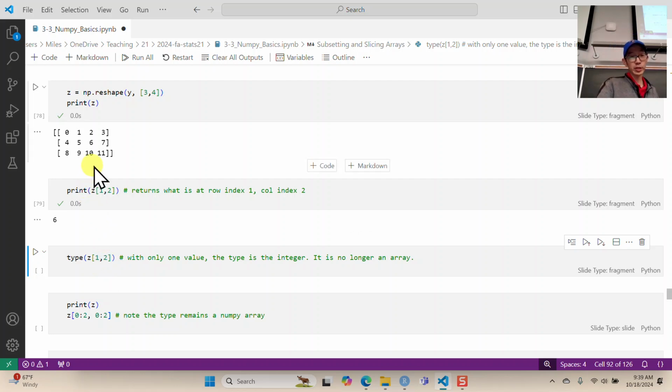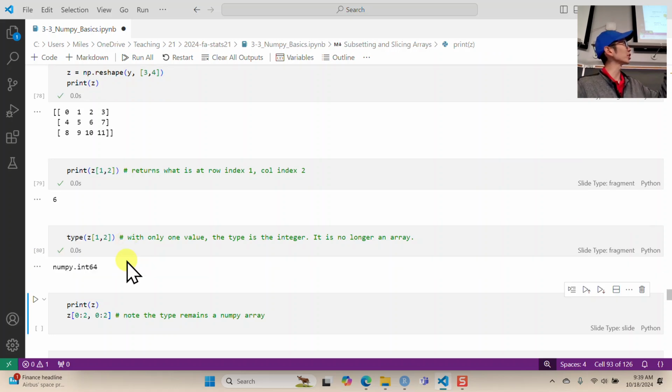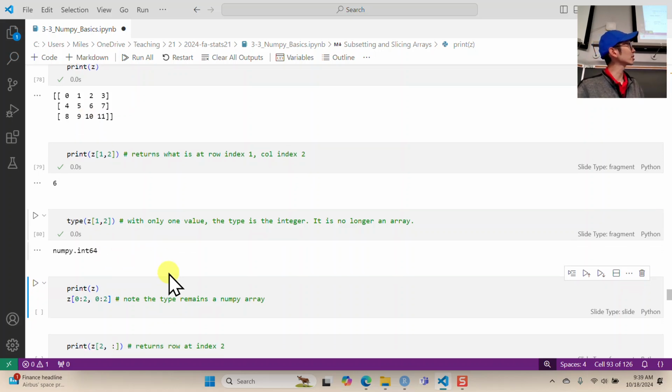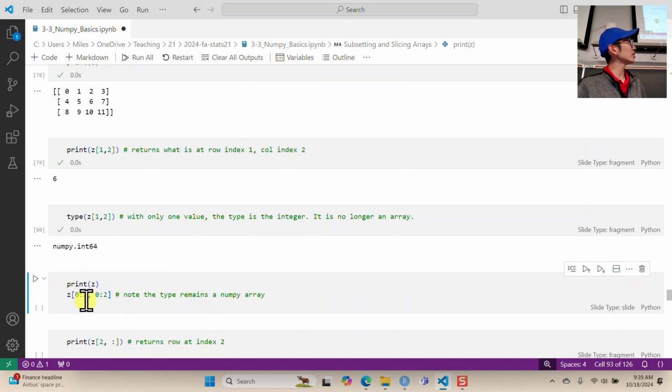When you just pull out only one value, it's not a NumPy array with one value, okay? It is just the value itself. So the data type here is just going to be the integer, okay? It's not a NumPy array. It's just the integer here, okay? Here I'm going to say z[0:2, 0:2]. So we are slicing the first 2 rows and the first 2 columns, okay? So we're going to get a 2 by 2 array with the values 0, 1, 4, 5.